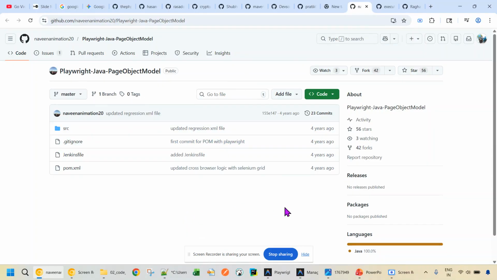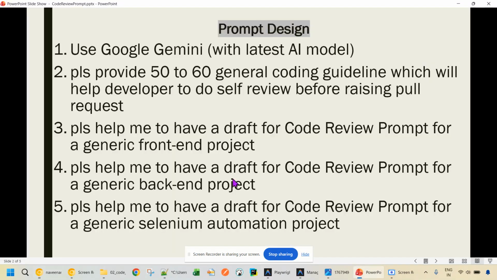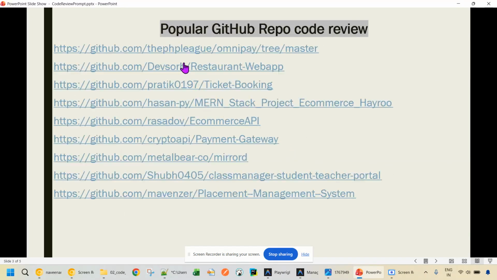Okay, now, right. So this prompt generation is done. We can refine it as per our need. Now, these are the typical GitHub profiles. So this I will upload in a PPT, which will be in my description. The link will be there in the YouTube description.